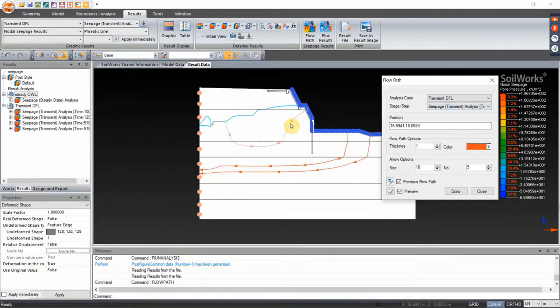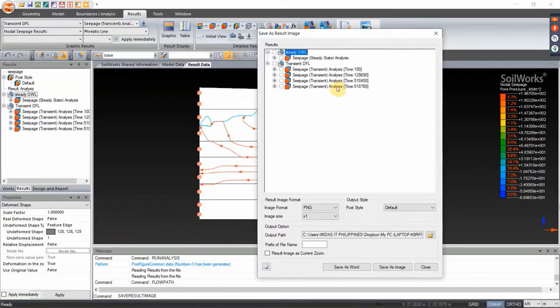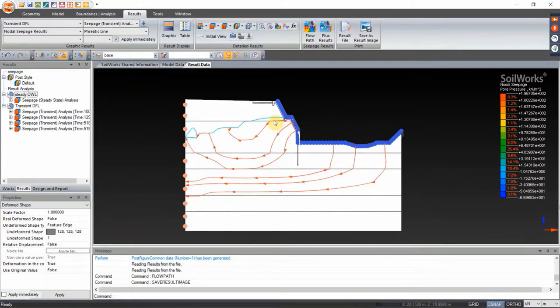So as you can see, the defined review DFL and the infinite review DFL are the 2 endpoints where the flow lines are. So these results can be saved as image to do a report, and you can also use this data to incorporate it in a slope stability calculation of this slope project.